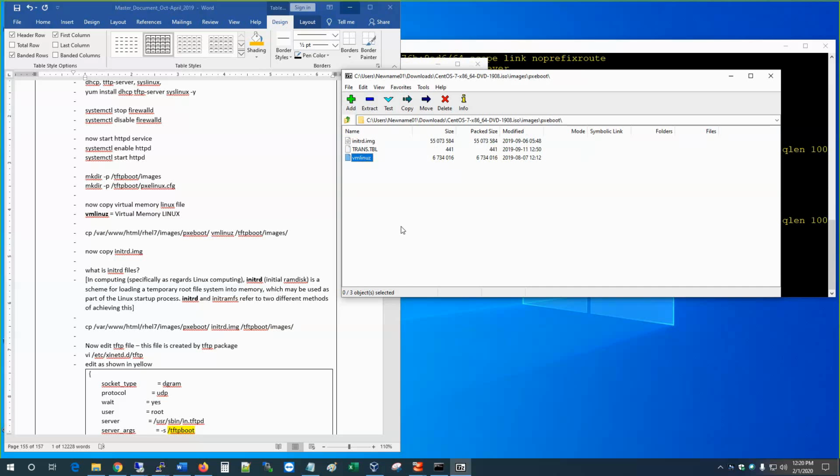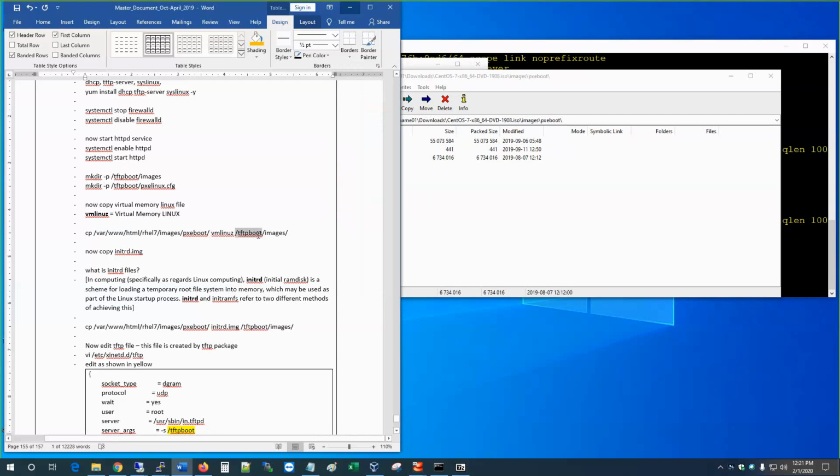vmlinuz, and this file goes back to the beginning of the computer age. These files are coming down here. I mean, it's not the exact file; it may have seen upgrades and all that, but these are very, very old files. You could trace these files back to the 70s. So we copied these two files to the folder we need, the TFTP images folder.